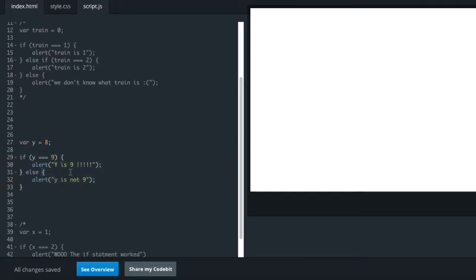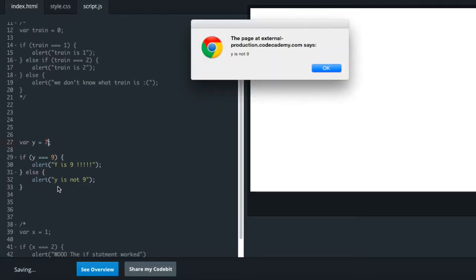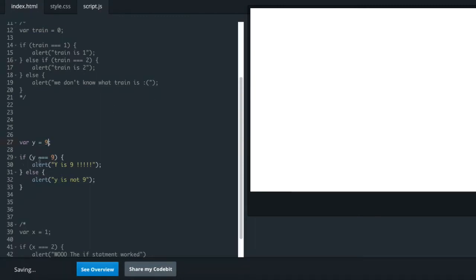So, as you can see, I'll change it again. Y is not 9, because y is 7. Now change it to 9. Y is 9, because it's running that, and it doesn't run that. So it can check if some things are happening, and then give another response if some things didn't happen.